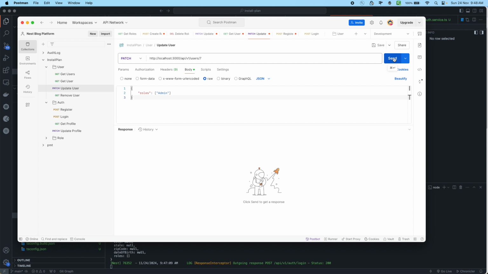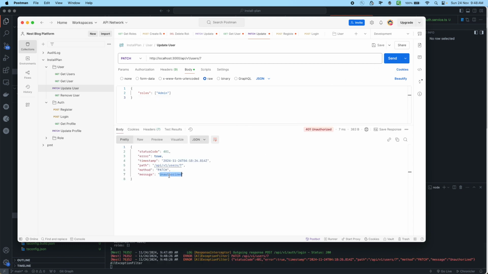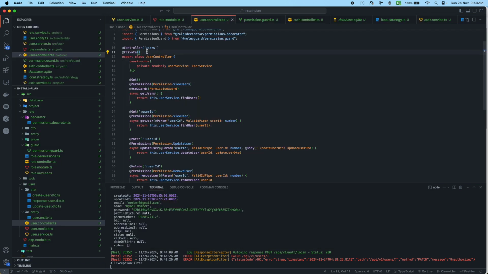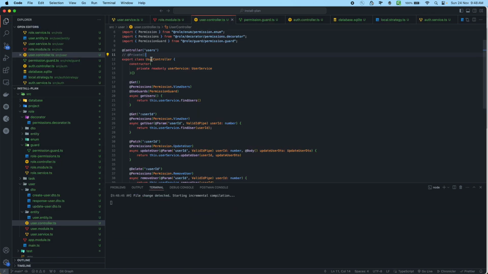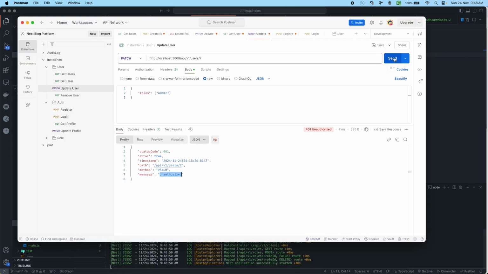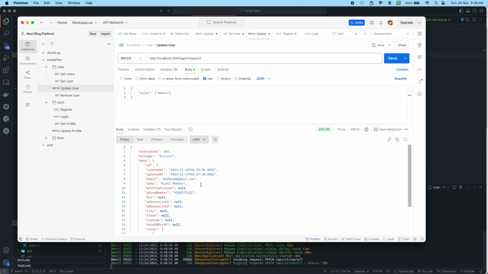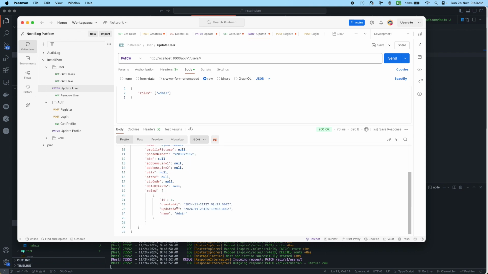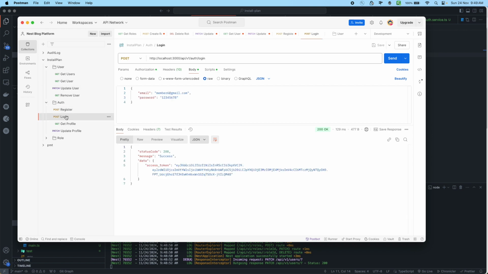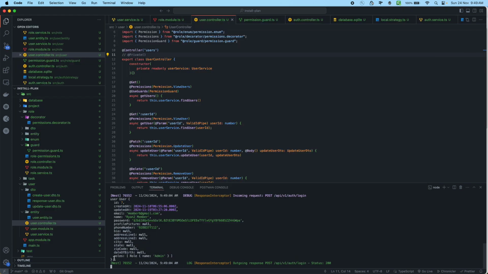Okay, so I'm just going to send a request and now it is saying unauthorized. I'll quickly comment this out and then I will execute my query. I have this admin role now. So I'm going to log in again and now you will see we are getting the role name admin.